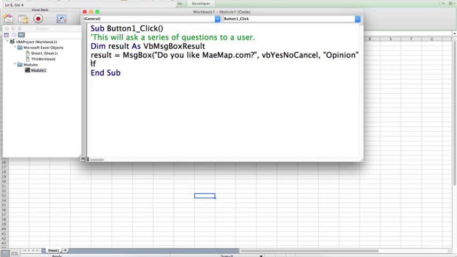So if the result is equal to, we want to say VB yes. So if they clicked yes, then let's have another message box. Message box, and this one will just be a prompt. Glad to hear it.